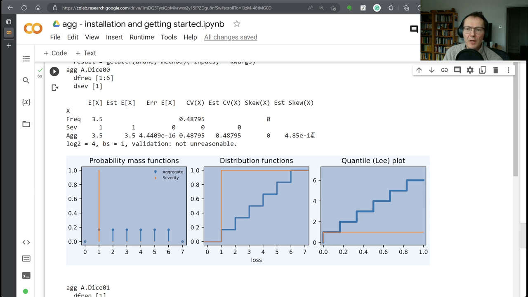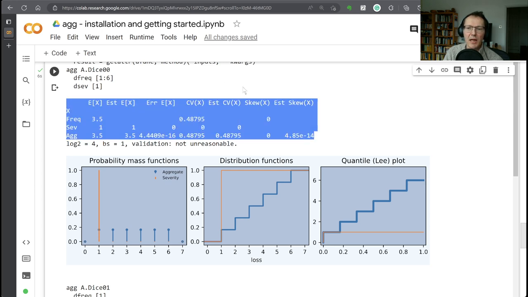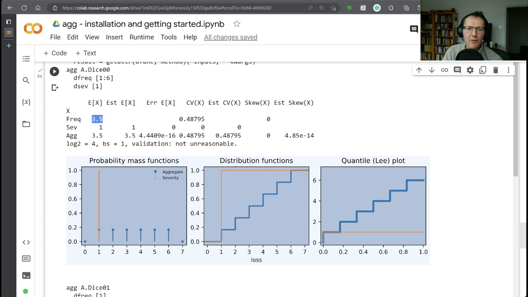Above here, we've got a very important display of diagnostic information that allows us to look at the model and check that it's matching the expected mean, coefficient of variation, and skewness. This is to give you some sense that you've actually created the right outcome in the model. So in this case, the average of a roll of the dice is 3.5. So that's the expected frequency. The average severity is just 1, and the aggregate is 3.5.